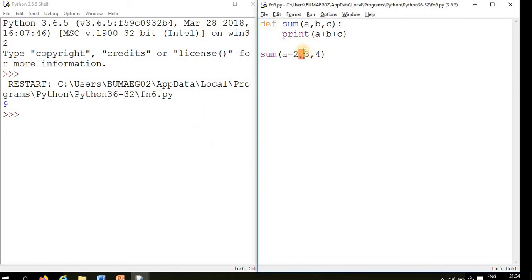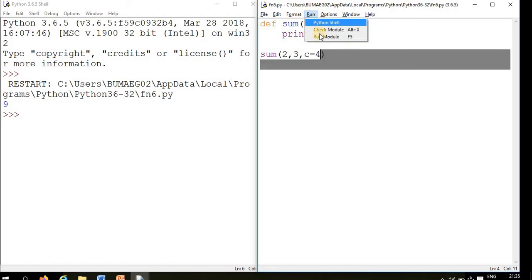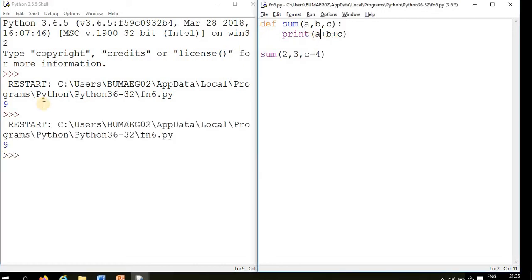So here if I change it now, I keep the positional arguments first, 2 for the value a, 3 for the value b, and I make the keyword argument here c equals 4. Now if you run the program, you can see it shows the answer 9. So here the rule says, first it should have positional arguments and then the keyword argument.